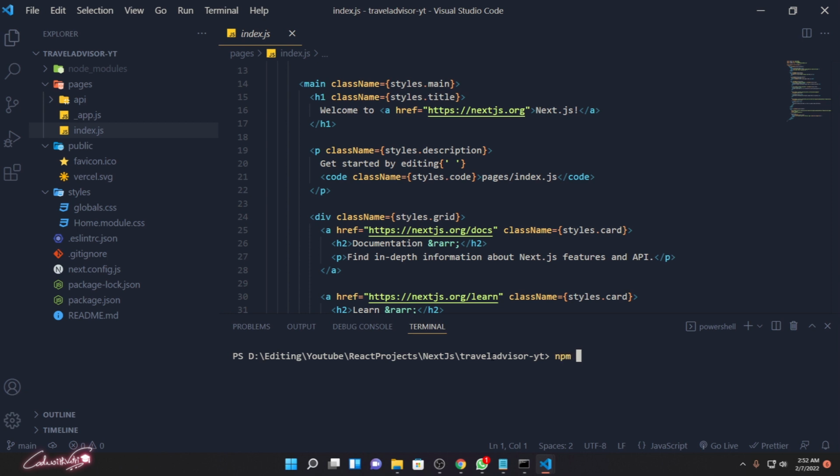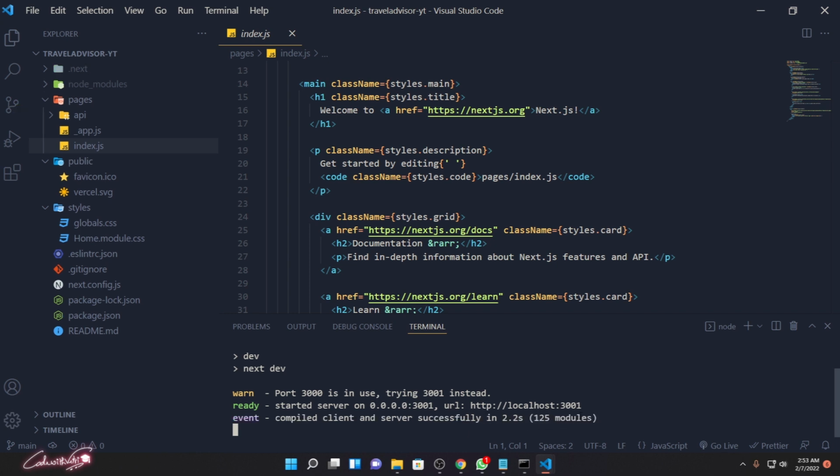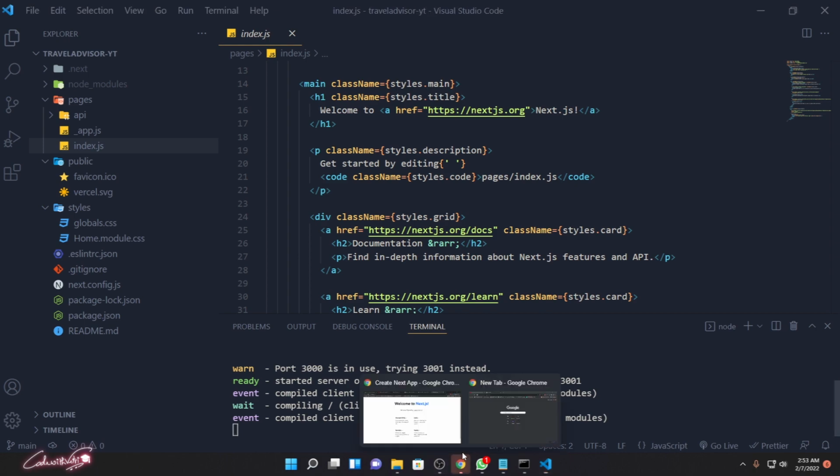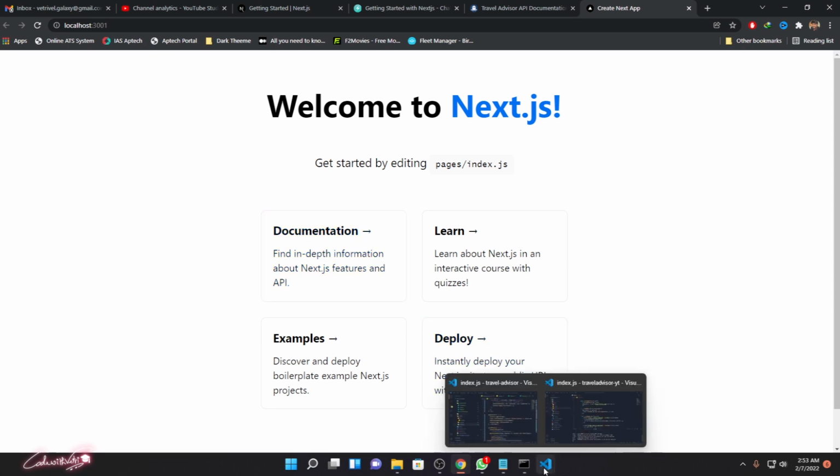So let's go ahead and start our Next.js project. So npm run dev, this will run the development server, and it will fire the development server on localhost 3001. So let's click it and open this in our localhost server. Look at that. This is our project currently, which is up and running perfectly. Okay, so now we are going to make a few changes in it.